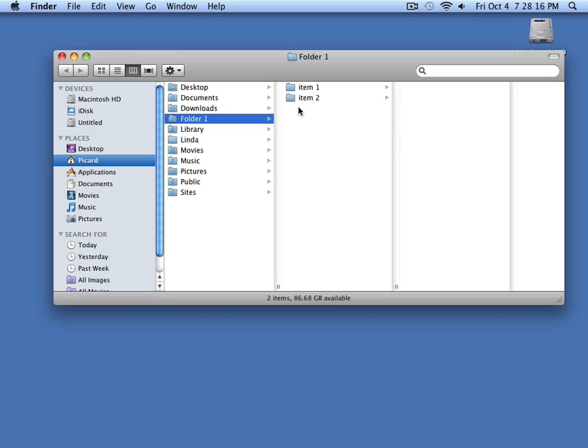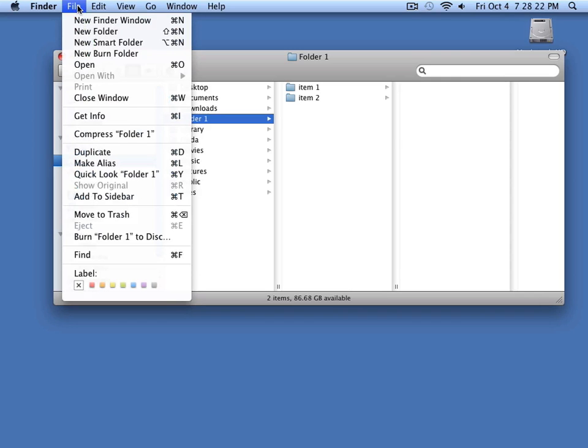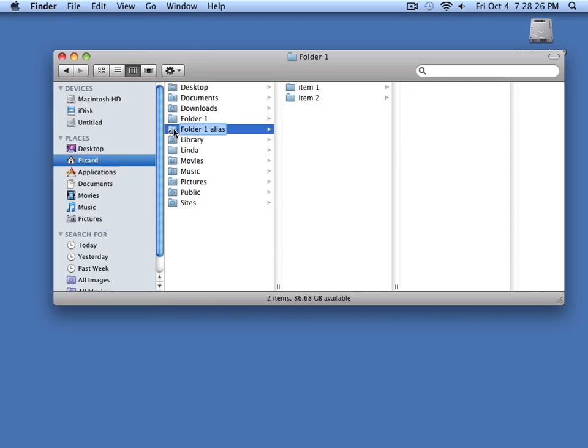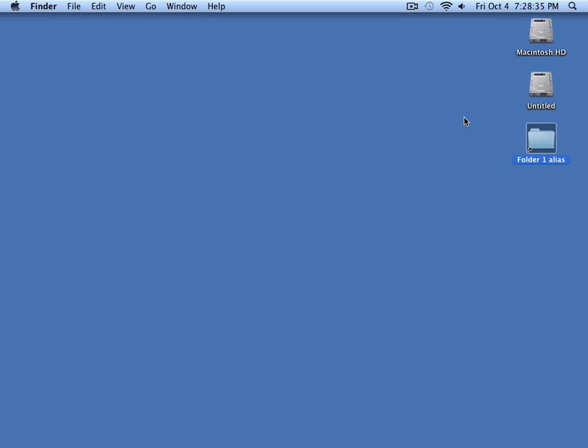How do we create an alias from here? Well, we've got the folder 1 selected. Go up to File, Make Alias. We have our folder 1 alias. We can simply drag that to our desktop, close our window, and there's our folder 1 alias again.